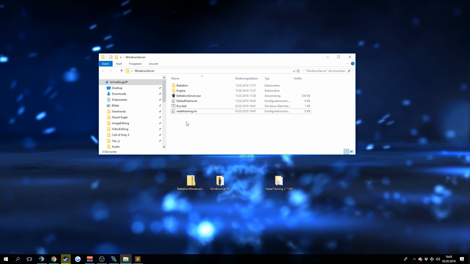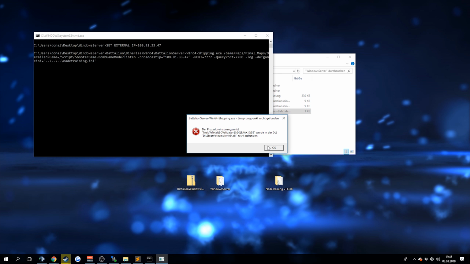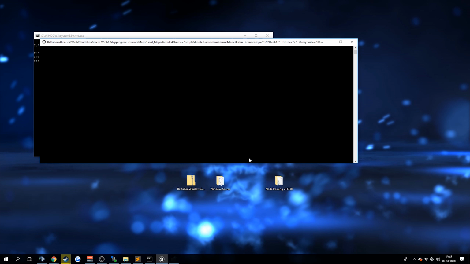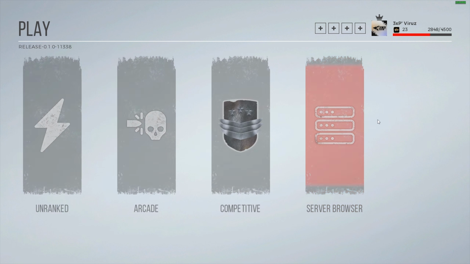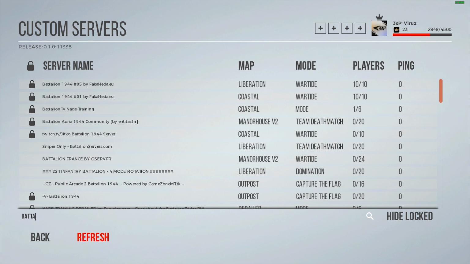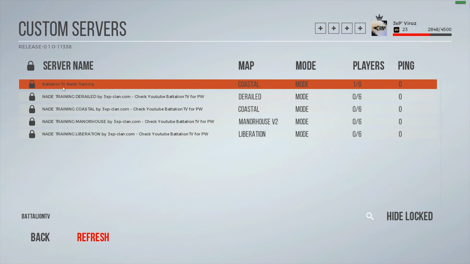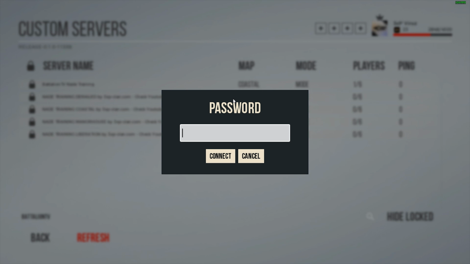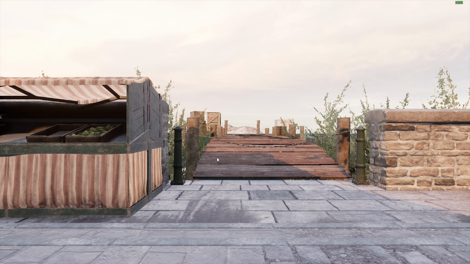Simply run the run.bat and the server will open. I get some error messages, which you shouldn't, however it runs fine for me even with these errors. If you see this line, it means your server is running. Now you can simply go in-game and search for BattalionTV in the server browser and find your server. To connect to it, simply type the password qwertz. You can change the name and the password in the nadetraining.ini file.